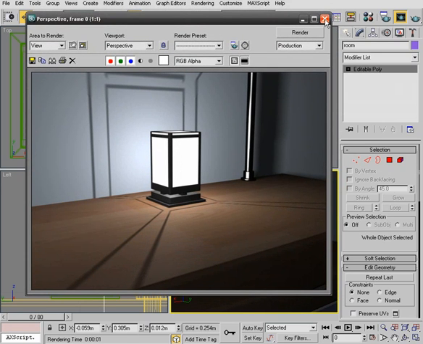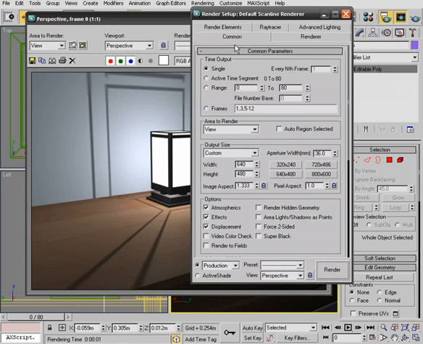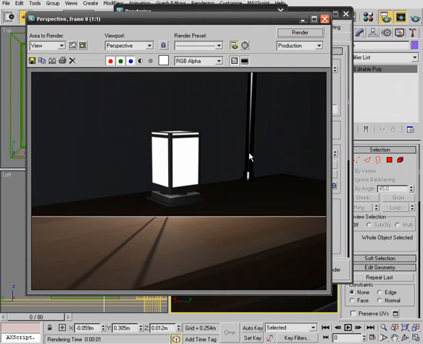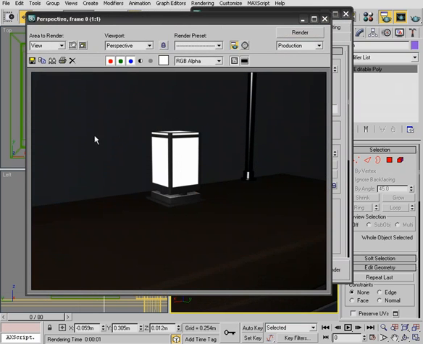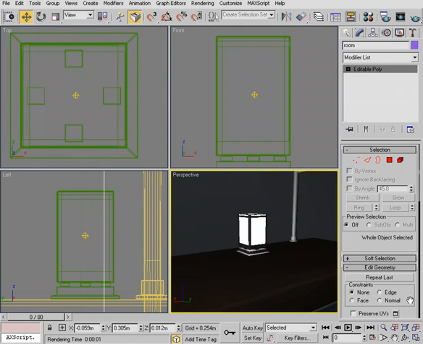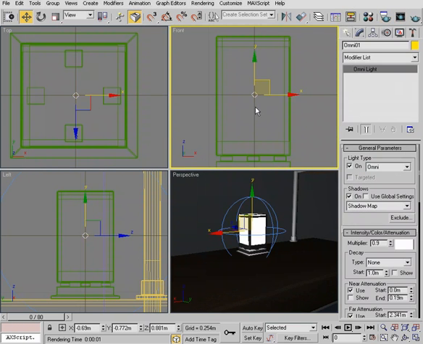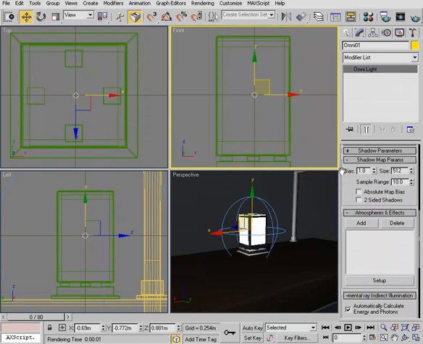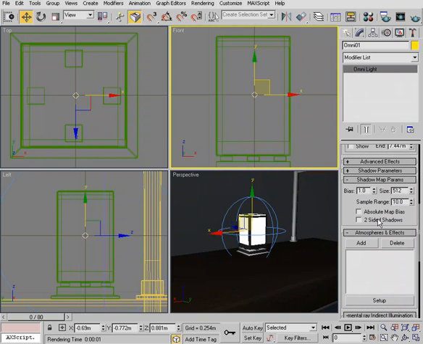We can fix that in one of two ways. We can take a look at the render setup and turn on force two-sided, in which case when I render, it should force the objects to cast shadows. Now that's not good for us because it keeps the light from coming through any object. So turning on force two-sided is one way. The other is to go to this omnidirectional light, look down in the shadow map parameters, and turn on the two-sided option here.